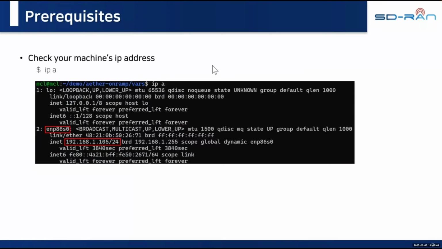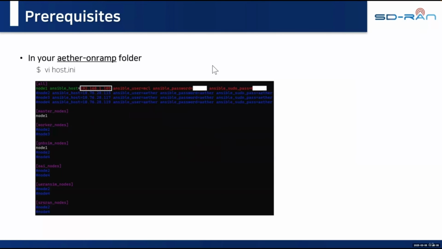First, we are going to update the host.ini file. You can start by checking your IP address using the ip a command. In this example, you can see your machine's IP address. And please make sure to remember your IP. Next, open the host.ini file and enter your IP address. We'll also need to add your Ubuntu username and password. After that, you can complete the host.ini file setup.